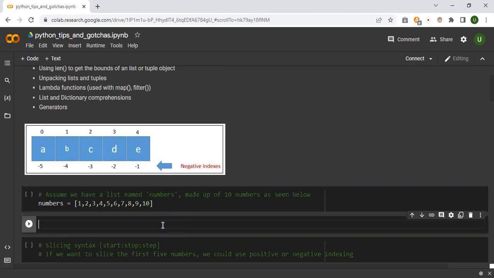So now you have a list called numbers, right? 1, 2, 3, 4, 5, 6, 7, 8, 9, 10.